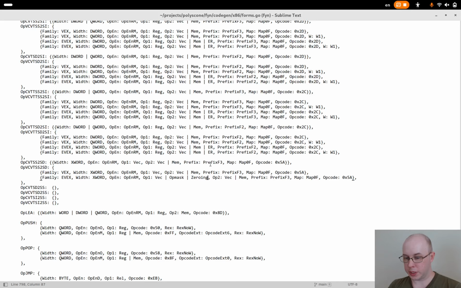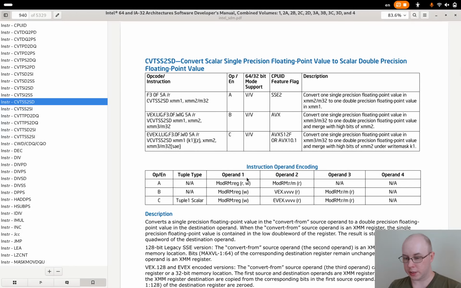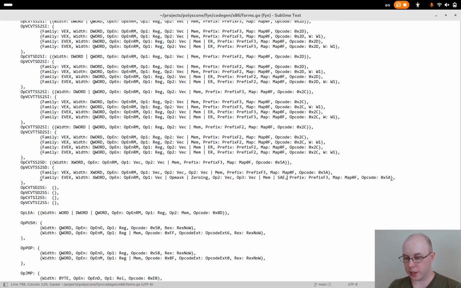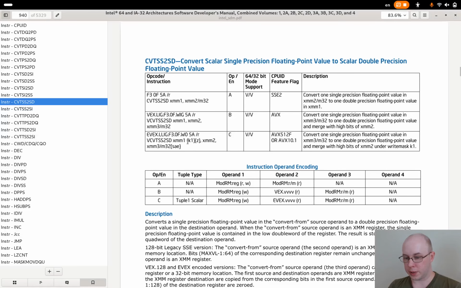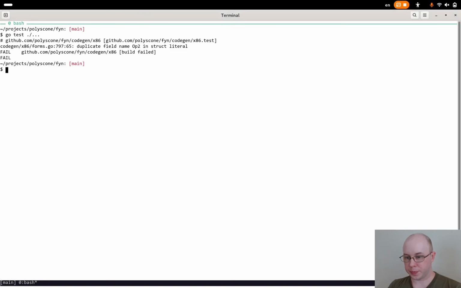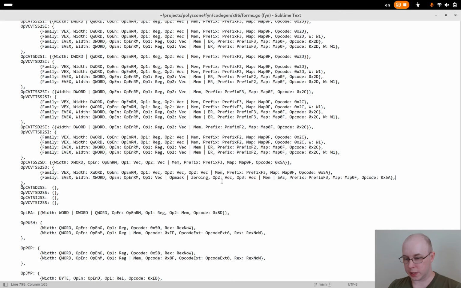And then for op3, we need op3 in these as well, actually. So op2 is just VEC, but op3 is VEC or memory. And in this case, we're also going to allow SAE. So this is F3, 0F, W0. 5A again. Oh, I've got a syntax error here somewhere. Op2, this should be op3.